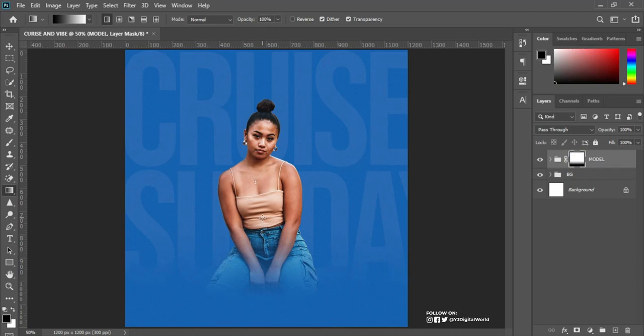You can now see that some part of my background text are faded out. So Ctrl Z, I'll adjust it a little again. I think this is okay for this. So after doing that, I'll come here, I'll lock this group.